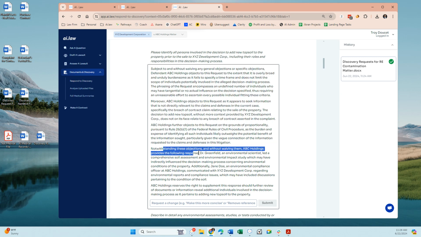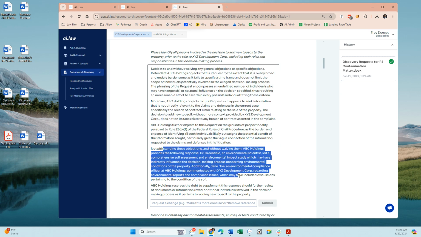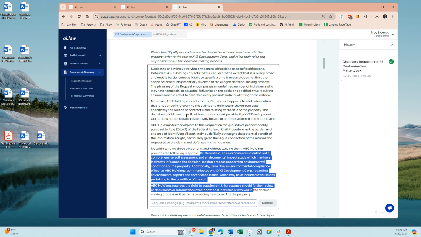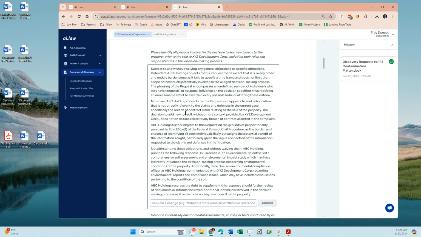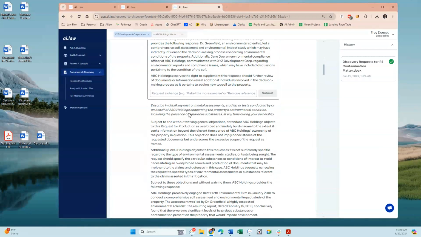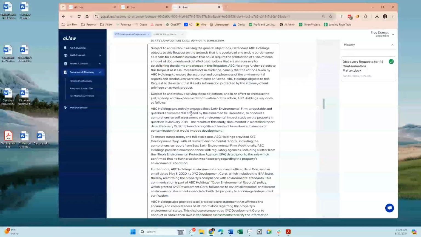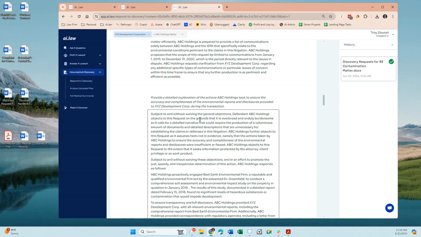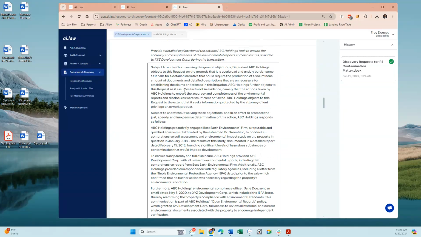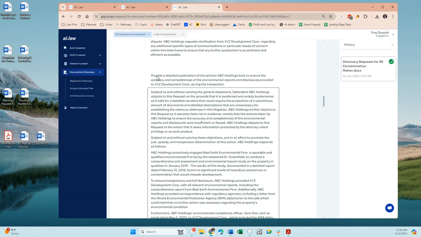Then after your objections, you're going to have the "notwithstanding." Here is our actual response, and as you can see, Dr. Greenfield is identified appropriately from the responses. So this is one response to one request. Imagine how long this would take drafting by hand, or having an associate that you hire do this. Every single one of these requests is going to have the same kind of depth, and each one's going to be specific to the specific request that is made.